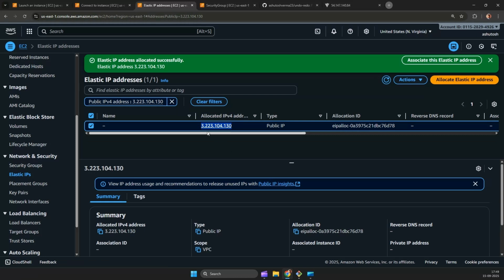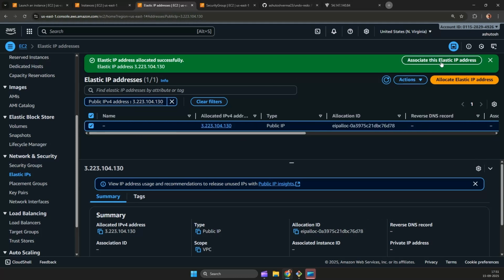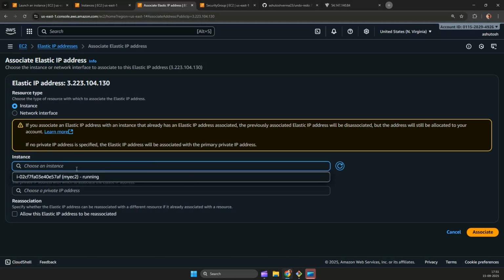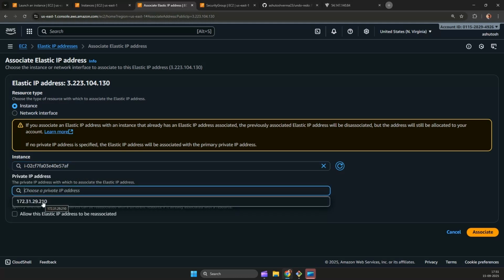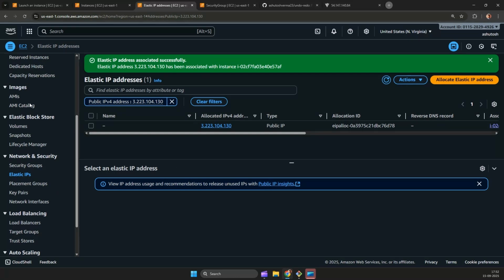Now what we need to do is associate this Elastic IP address to our EC2 instance. In the top right you can find it, or in the Elastic IPs menu panel as well. Open that, associate Elastic IP address, select the instance you are willing to associate it with, and it is optional to select this private IP address. It is for higher functionality. Now click associate. It will take a little time and your Elastic IP is associated to your EC2 instance.